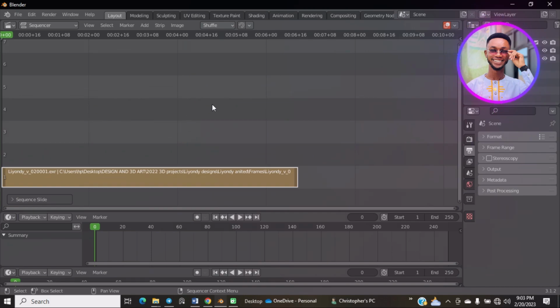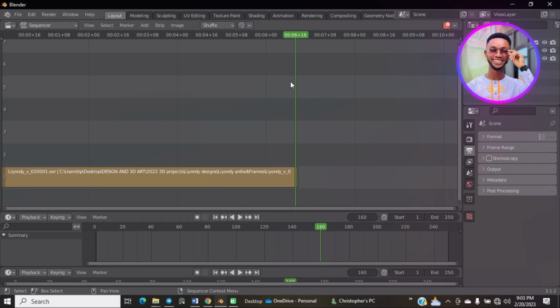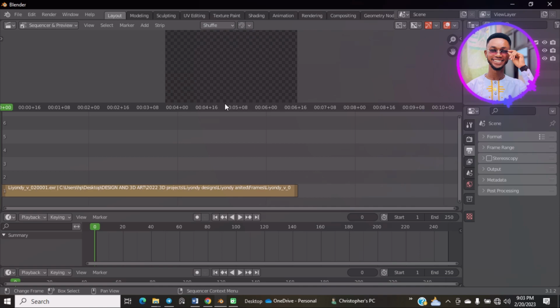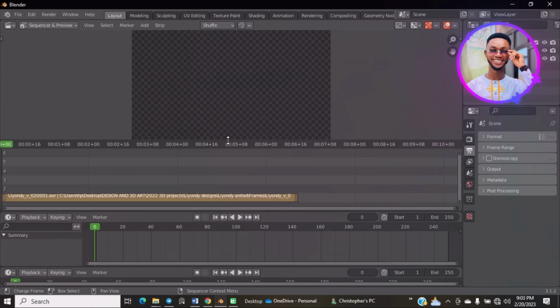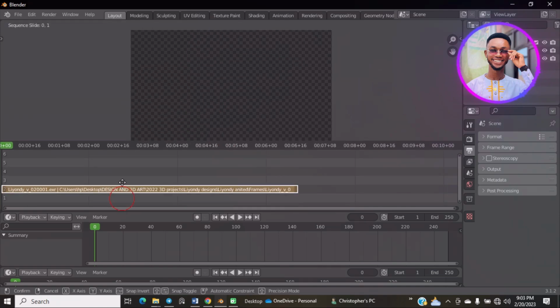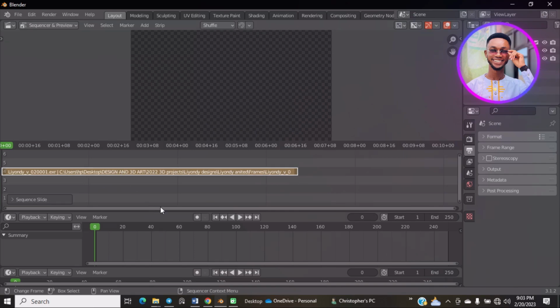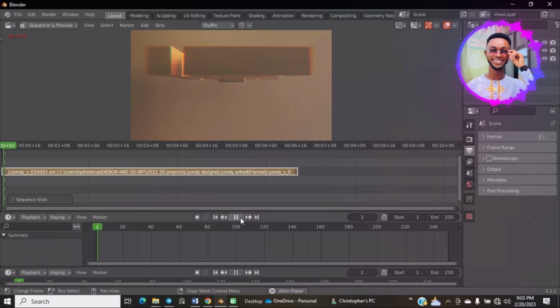Pressing space is play on some versions, but on my version I think I changed it. If you press play, you will notice that it plays, but you are not seeing anything. So what you have to do is change this sequencer up here to sequencer and preview. Then you have another window up here with your preview. Now when you press play, you will see a preview of your animation.